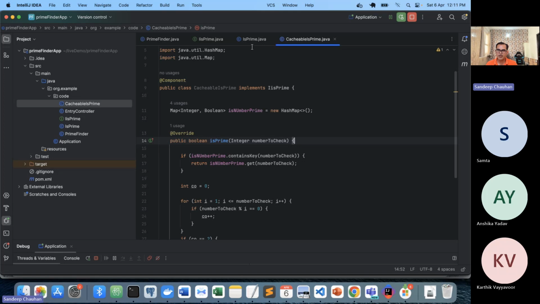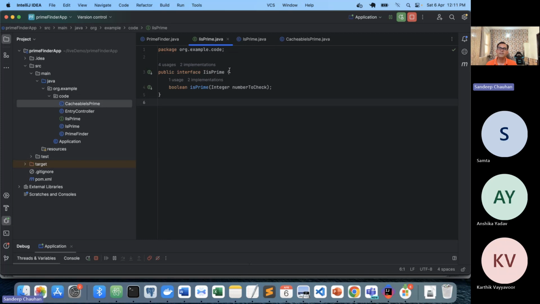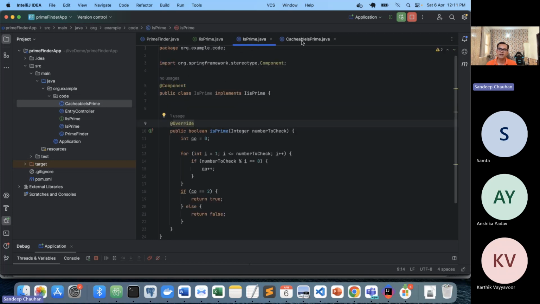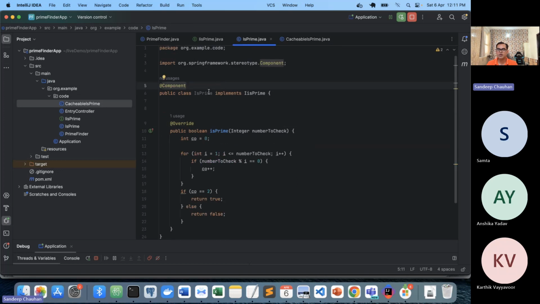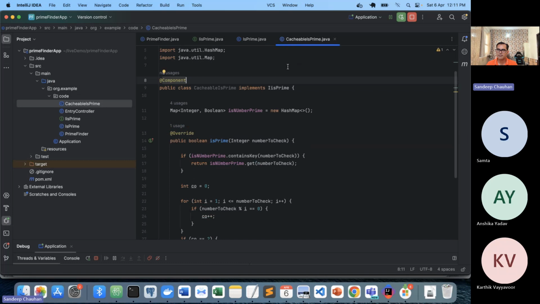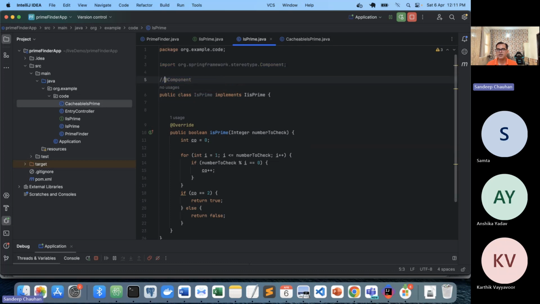So now there is a problem: there is this interface, and then there are two implementation classes, is prime and cacheable is prime, right? Let's say you want to use one of them. We have been using is prime, but your team decides that we don't want to use this now. We want to switch to cacheable is prime. One simple way to do that is to annotate it with component and remove the annotation from the other class. This is an indication to Spring Boot that it will only create an instance of cacheable is prime, and not the instance of is prime, right?